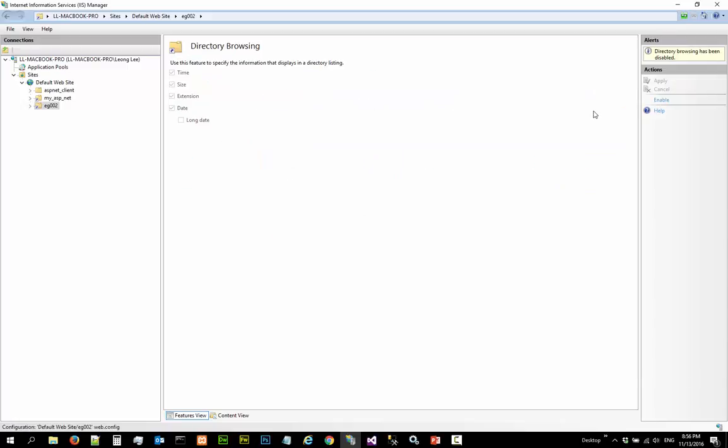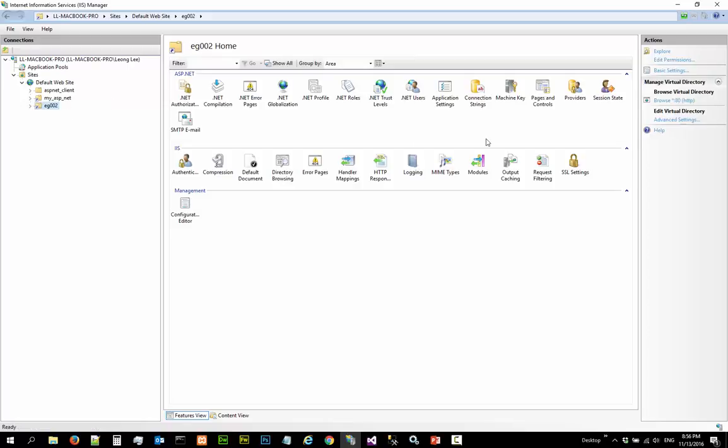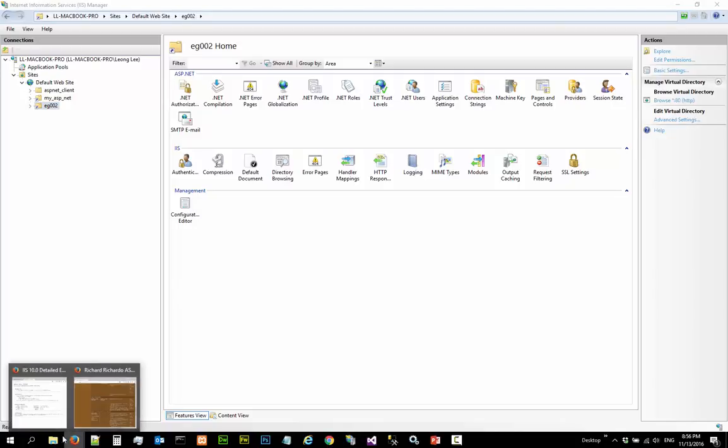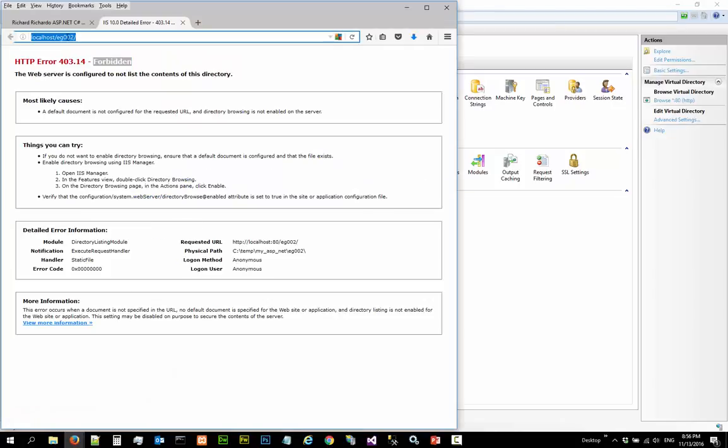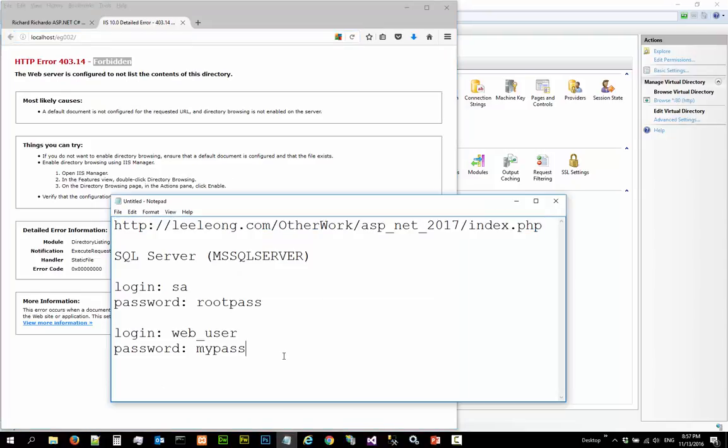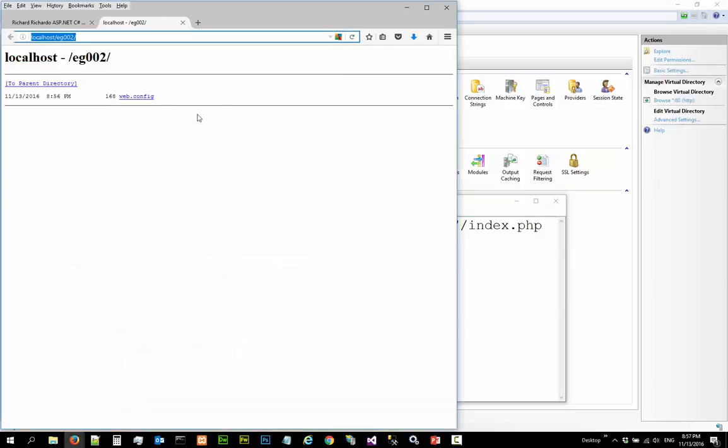So you come over here and then you say directory, you see directory browsing has been disabled, so you say enable directory browsing. Okay, now you can go back here again and say I want to browse, or you can go back to here, look at the virtual directory here, alias, wherever, and just say this is the alias, and then reload. You should be able to browse.